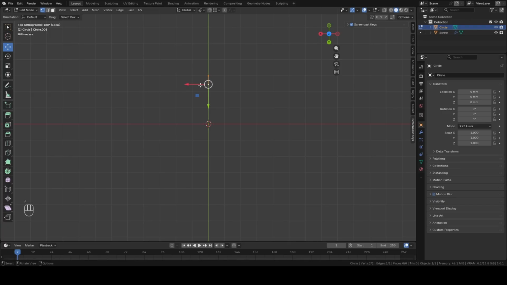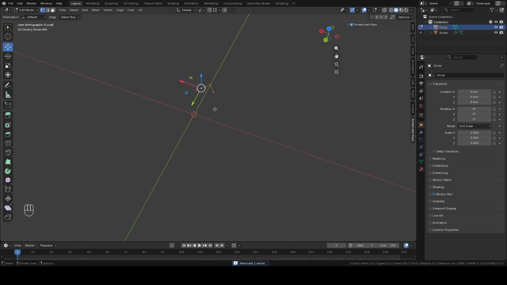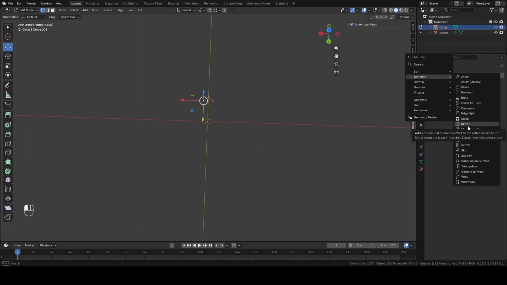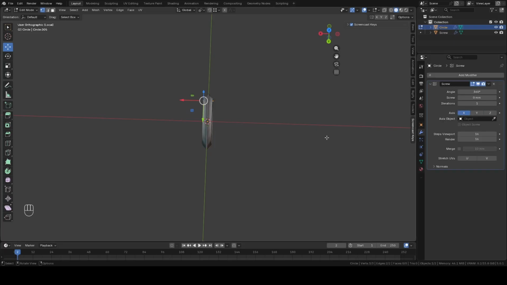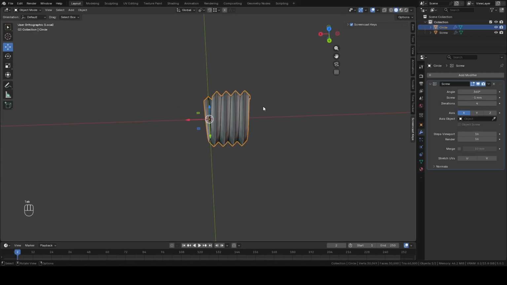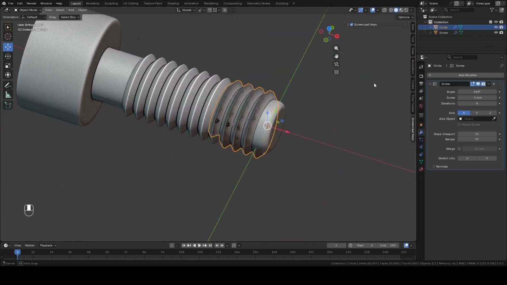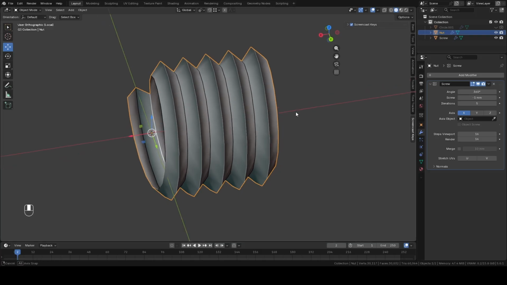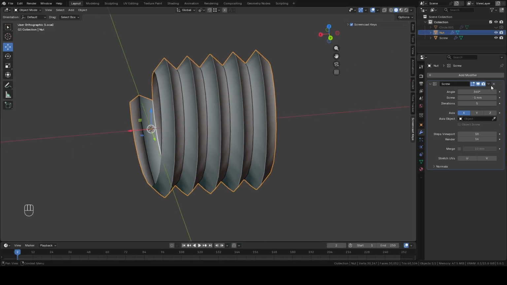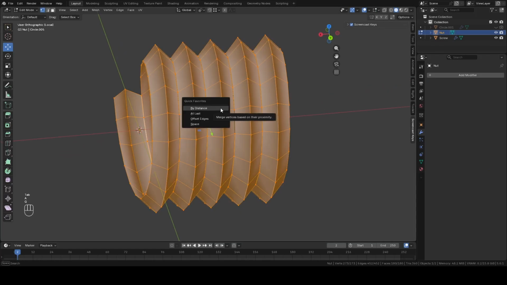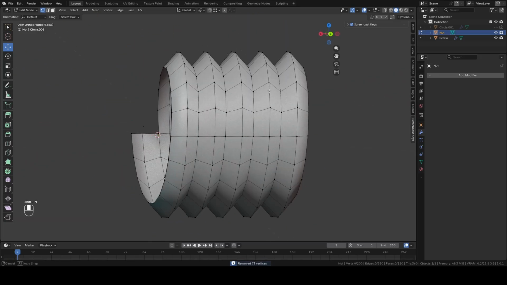Move the lower one by 0.5 on the x-axis. Duplicate, then S X -1 and merge by distance. Add the screw modifier, select x-axis, set the screw to -1 and the number of iterations to 4 or 5. Now if you turn the screw back on, you see that it's matching perfectly. And before applying the modifier, don't forget to set the viewport steps to 18. Once applied, go to edit mode, select everything and merge by distance.